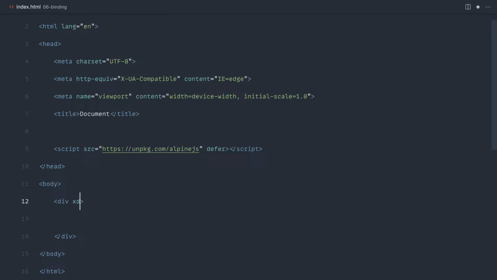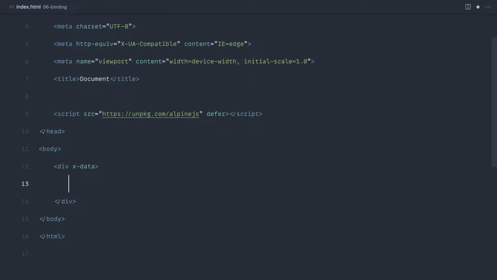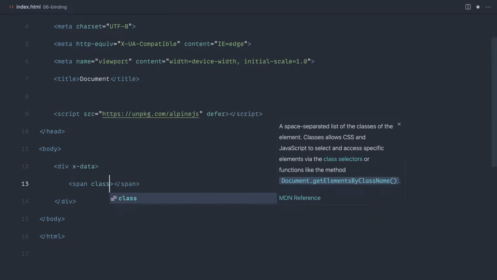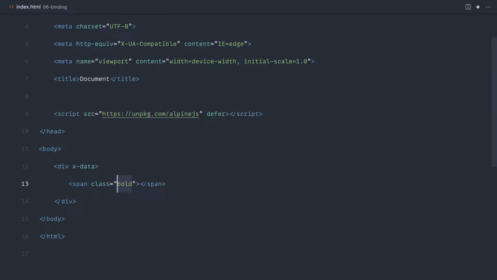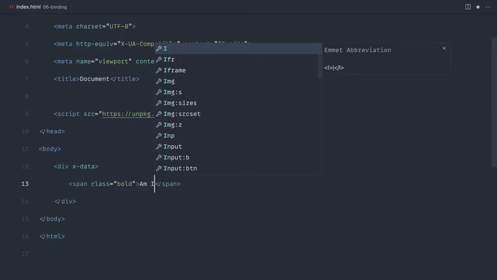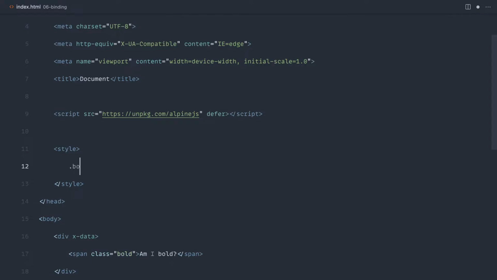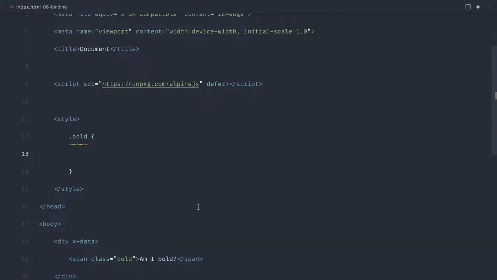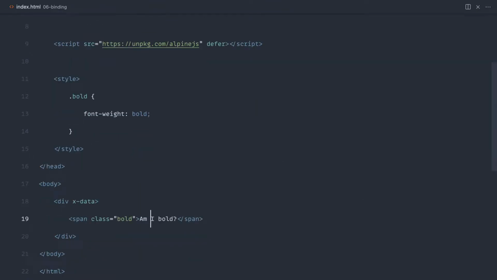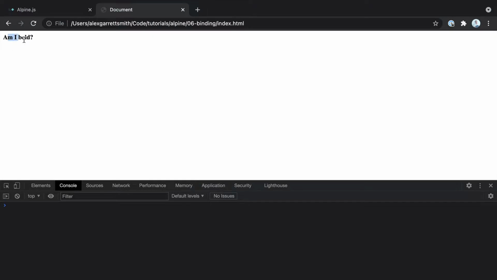So we're going to go ahead and pull in x-data here, just to initialize this. We're not actually going to do anything inside of here. But let's create a span which can potentially have a bold class on it based on an expression. Normally, we would apply a class directly to here. Let's say "am I bold", and create a really quick inline style at the top here, but you're probably going to be using a library like Tailwind or some other CSS framework. So if we go over and give this a refresh, sure enough, that is bold.